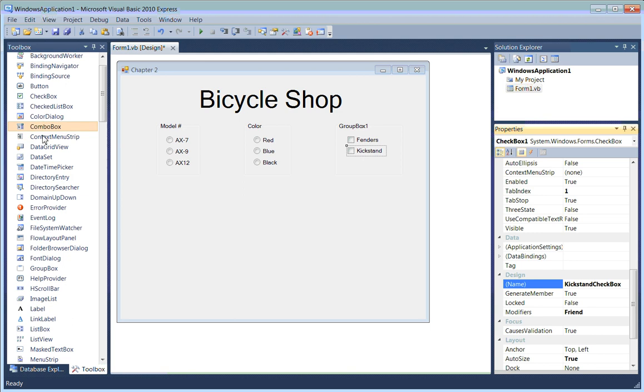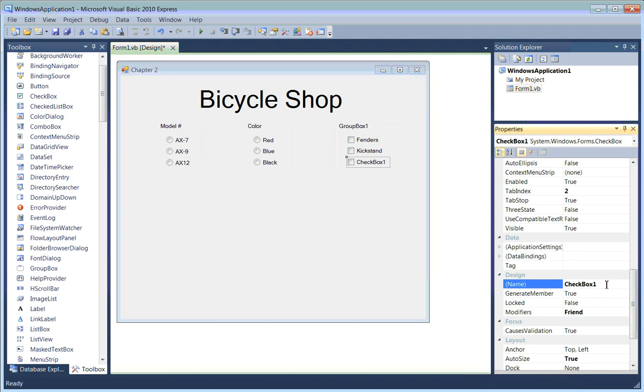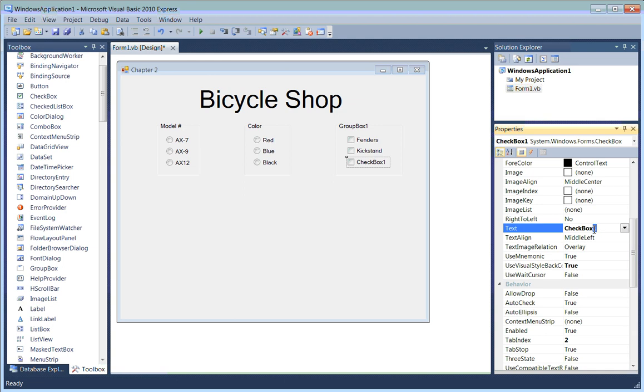And one more checkbox. Here we go. And let's go padded seat. So for the name, I could just call it seat, but I'm going to go ahead and call it padded seat checkbox. And give it text. And in text, again, I can put the space in there. Padded seat.